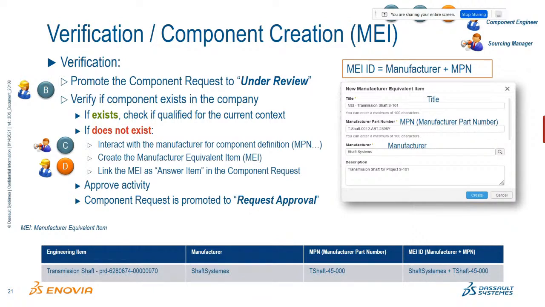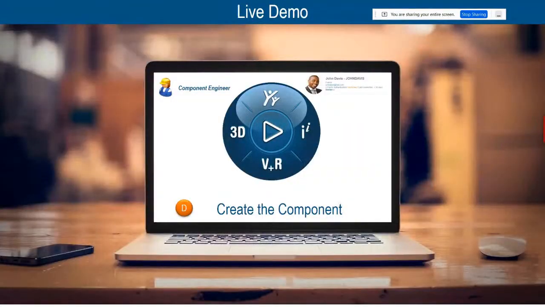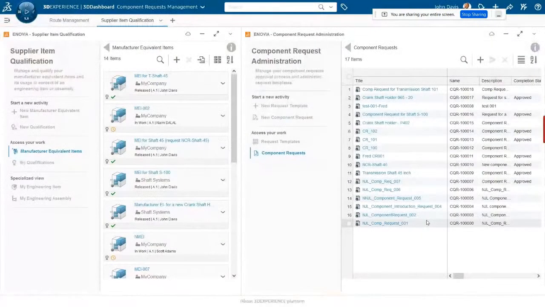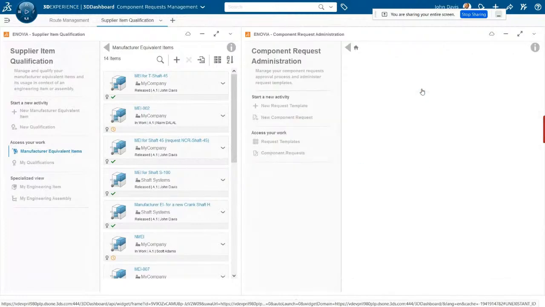At this moment, we will see that there are 2 activities here, since we assume there is no component in the organization. The first one will be the assessment. We're going to communicate with the manufacturer, and now we have more information, which will allow us to create the manufacturer equivalent item. That will be the job of the component engineer, who has been informed about this new component request.